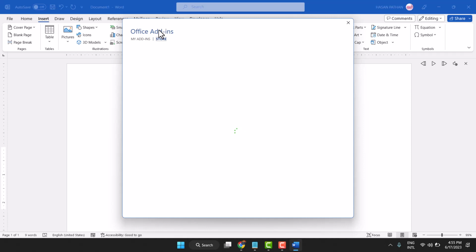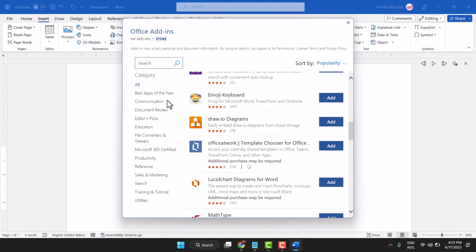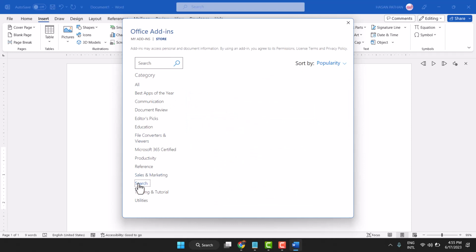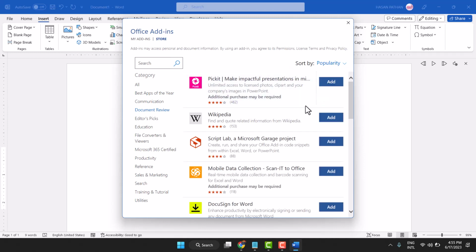And here you will see a list of features. You can use it freely in your Word document. There is a category, and also you can sort by name and release date.